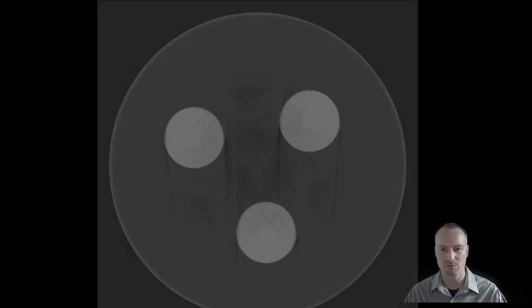If ring artifacts, beam hardening and streak artifacts have been eliminated from the reconstructed data, we also need to think about how we save the reconstruction itself. In this example, the reconstruction has been saved as an 8-bit file. The dynamic range has also been changed. This has caused a number of issues because we can now see a lot of noise within the air and a lot of dark areas within the actual matrix phase of the components. This is going to make post-processing very difficult.